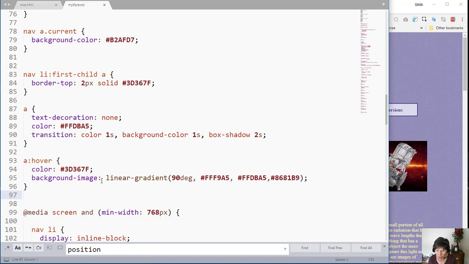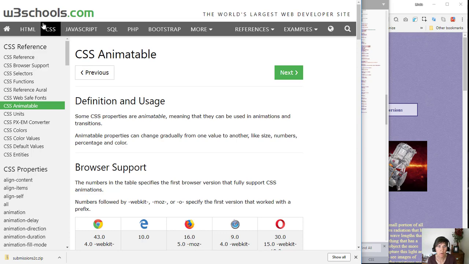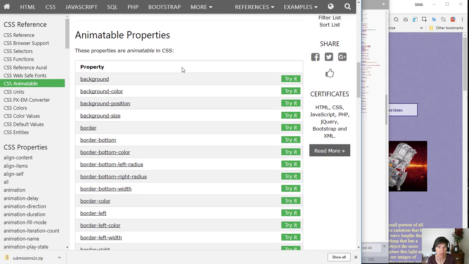And this is kind of important to know, that there are some properties that you can animate and the other ones don't do anything if you try to animate them. So let's look at that list. Here's W3Schools CSS references, and it talks about CSS animatable. So what can you animate? And it gives here a list of things that we can animate. And we can't animate background image. So that turns out to be a problem.